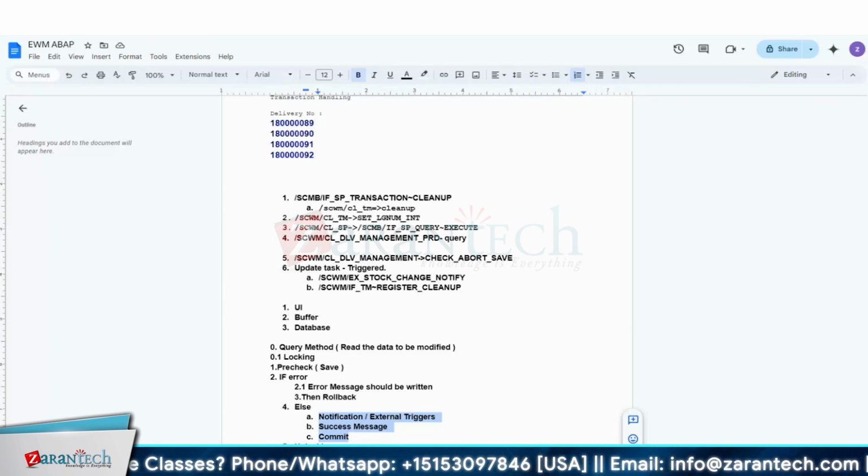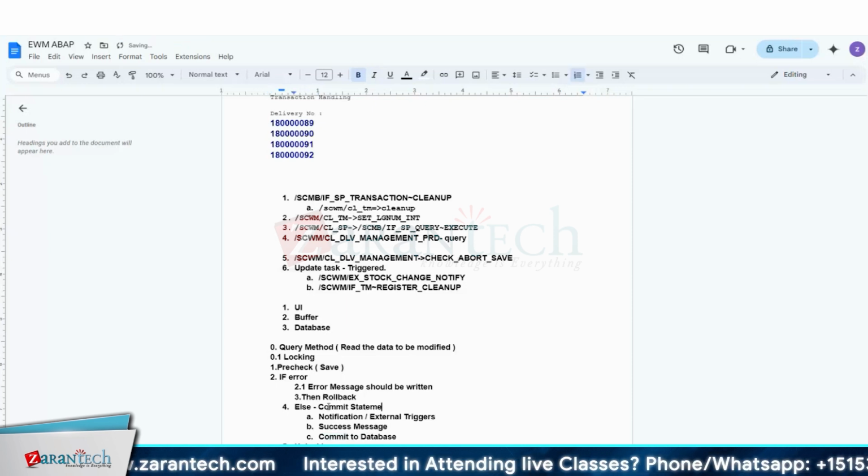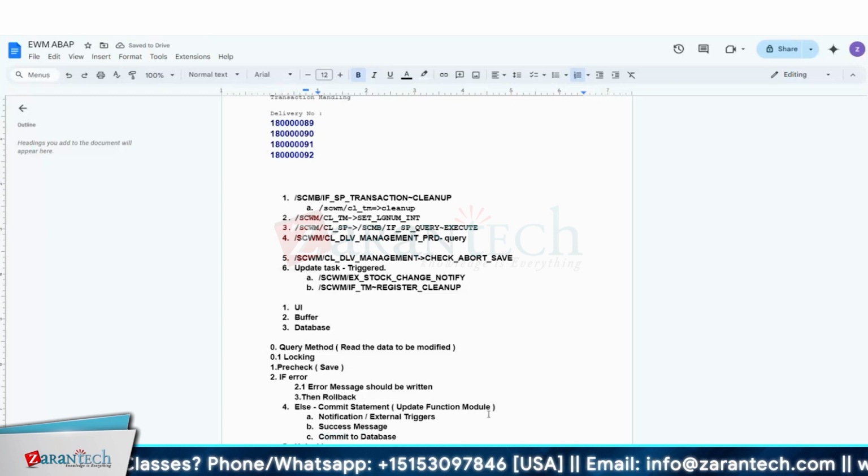External triggering we can write in the update function module. Yes. After that, we can just put a normal success message, and then commit will happen. Right. So when I am mentioning commit here, I am talking about commit to database, not the commit statement. Let us say I determine whether it will be rolled back or committed. So here somewhere your commit statement will be triggered, and this commit statement will schedule, not trigger immediately, your update function module. And once the commit is encountered, your update function module will be triggered, and all these three A, B, C tasks will be in this update function module.